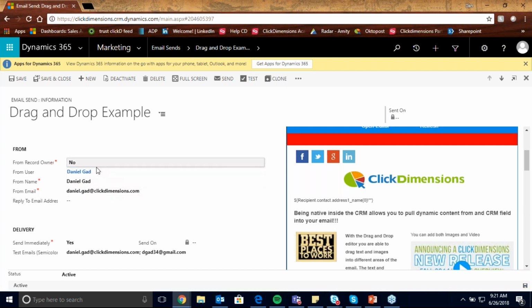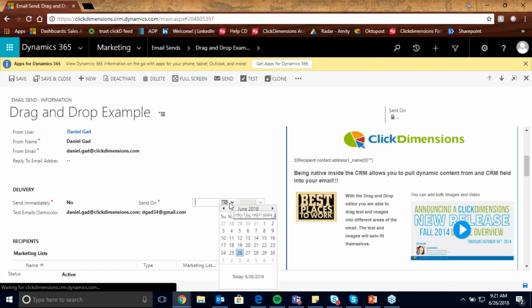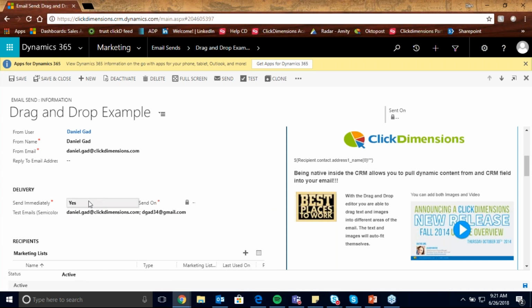If not, mark it as no, have it come from one specific person. You can also set up a reply to email address. You can have it send immediately or schedule the date and time. I'm going to use Mark again as an example. If I want to send an email to Mark at 9 a.m. local for him, there's not a shot I'm getting up at 4 a.m. to send it to him. So I'm going to schedule that in advance.